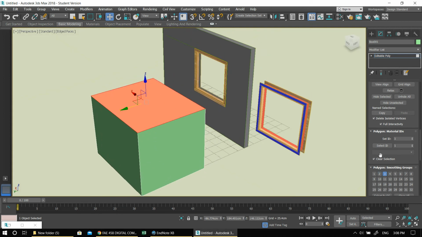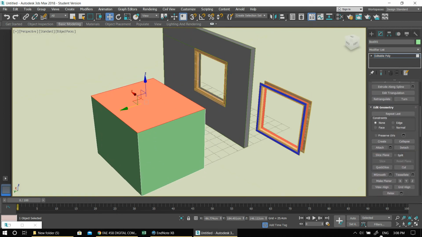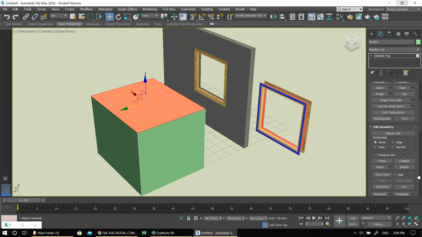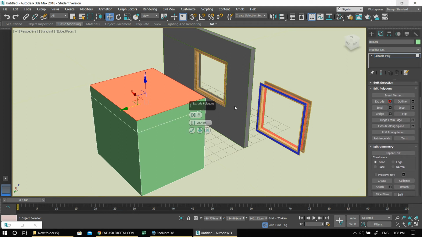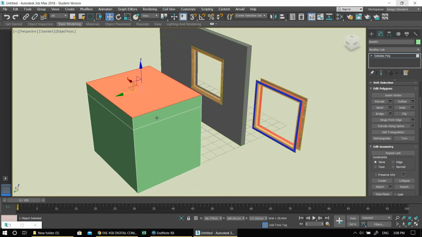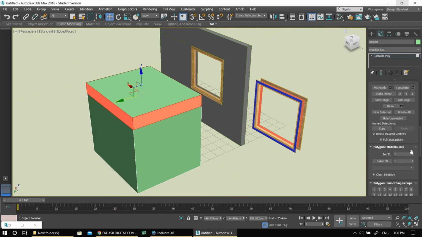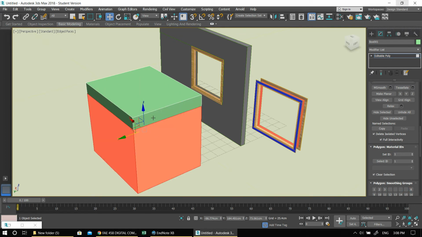Let's extrude this so we have something else to work with. Where is extrude? Okay, so let's say this one, the other loop, set material ID number 2. For the top, let's go material ID number 3. So now you can see this loop is all number 1. This is number 2, and this is number 3.